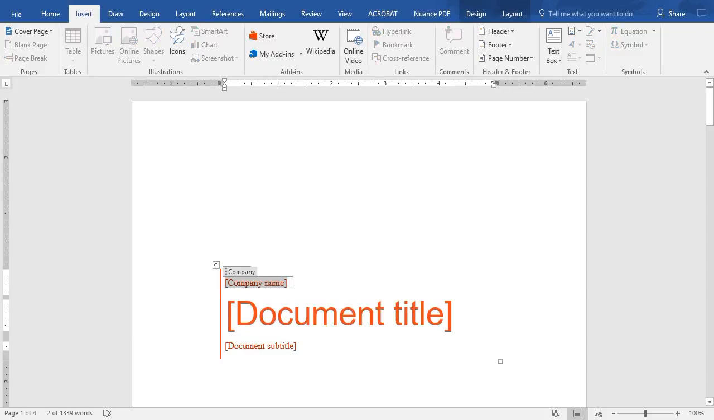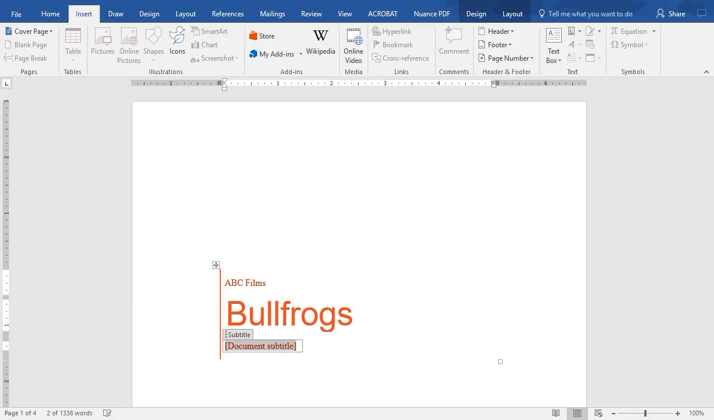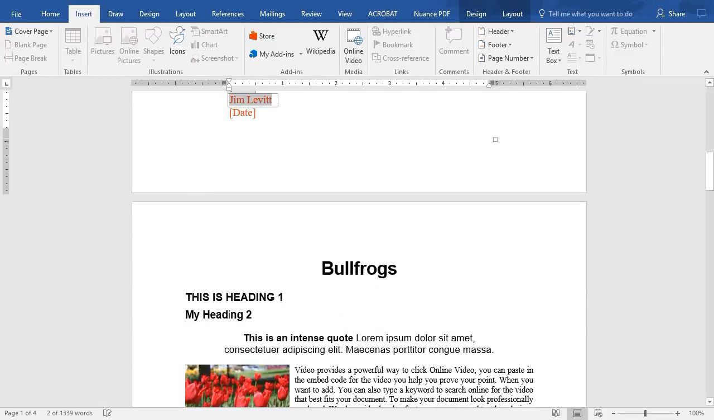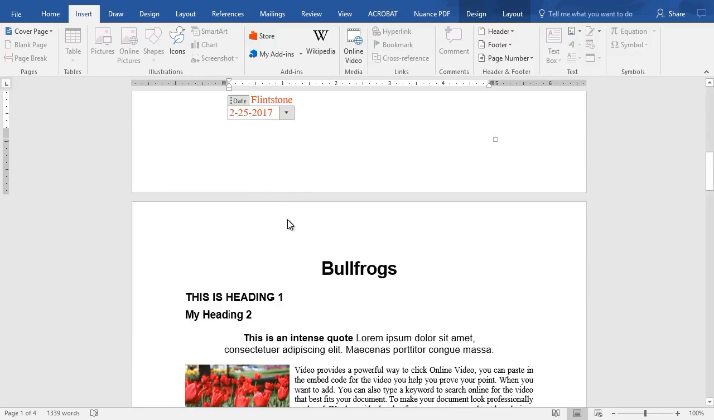I can put the company name, and I can put the document title and the subtitle if I want to. And I'm hitting the Tab key to move from one field to the other. The author's name, and the date. And when you come to the date field, you can just pick a date off the calendar, whatever you like to do. And then I have it.